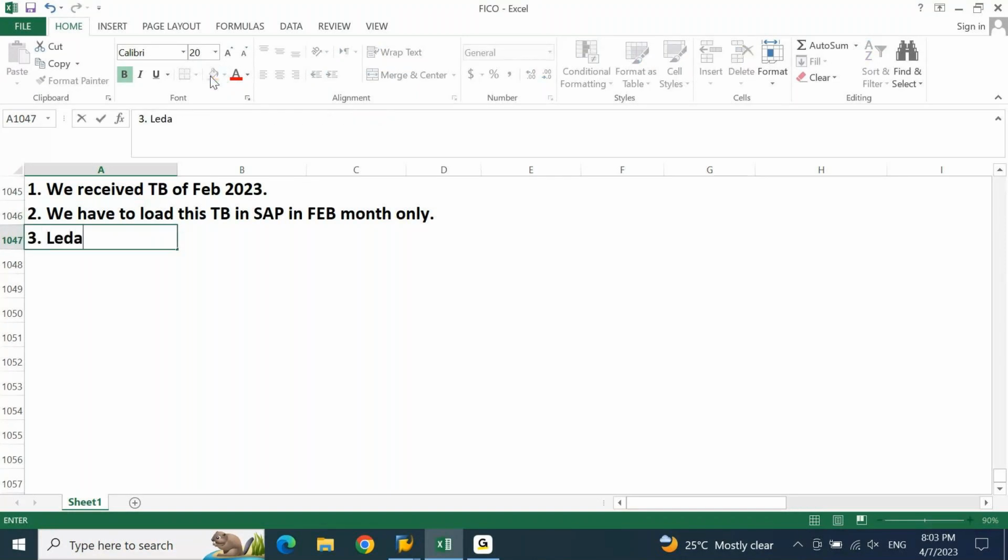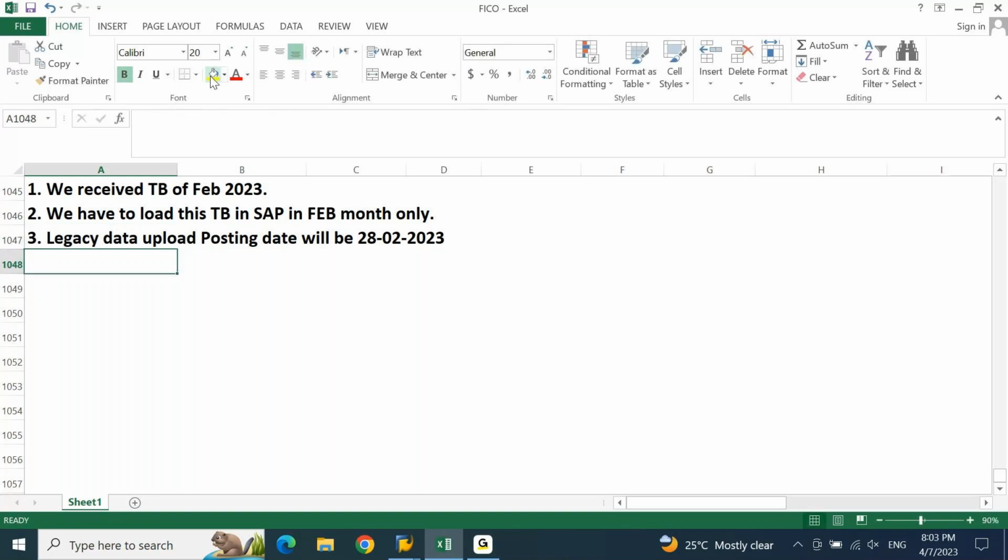So legacy data upload, posting date will be 28/02/2023. Correct? This will be your posting date. Clear so far these 3 points?